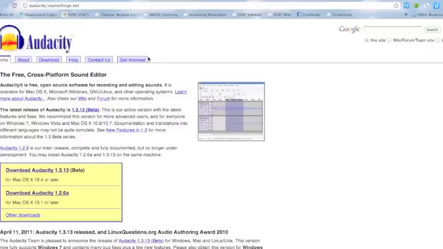One of the first things that you'll want to do is go to download the software, and you can either Google Audacity or you can go to this site right here. It says audacity.sourceforge.net, and once you get to this site, it will automatically determine if you're using a Windows machine or a Mac, and it will give you two options at the bottom.